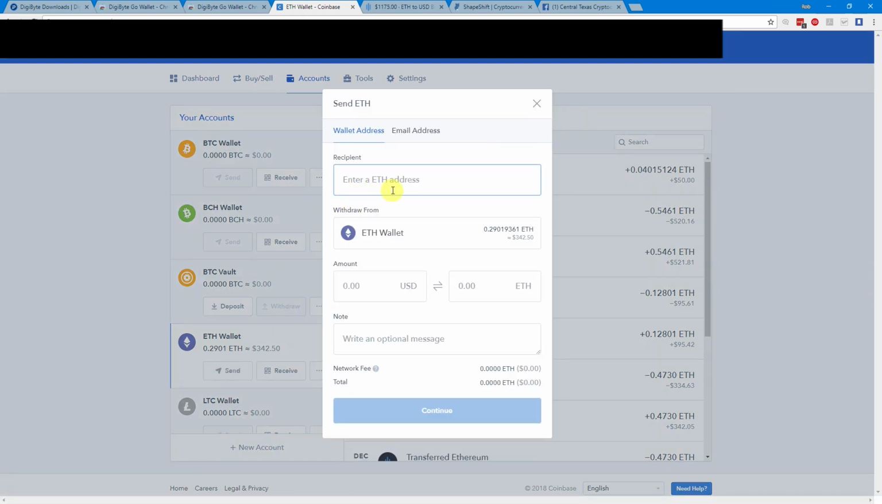It's going to say enter an Ether address. Well, we just copied that address from Shapeshift. And what I am wanting to do is send the amount that I purchased a while ago. You can send however much you want. I'm going to put in the amount that I purchased.